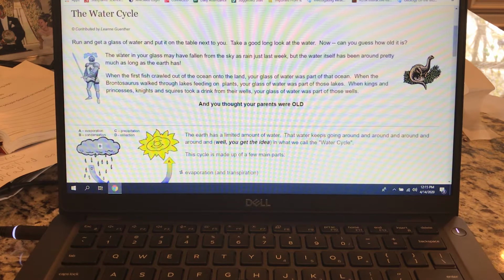So I'm going to start here. It says, run and get a glass of water and put it on the table next to you. Take a good long look at the water. Now, can you guess how old it is? I want to hear your voices. What do you think? How old is that water? All right, here we go.